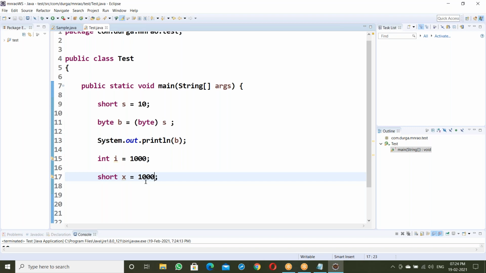short can take values up to 32,767. A 2 byte location can take values up to 32,767. When you assign 1000 directly, the compiler thinks about the value. If it is i, the compiler thinks about the variable i. What is the size of i? 4 bytes. 4 bytes cannot be assigned to a 2 byte location. Still, if you want to convert as a developer, you can cast it to short.